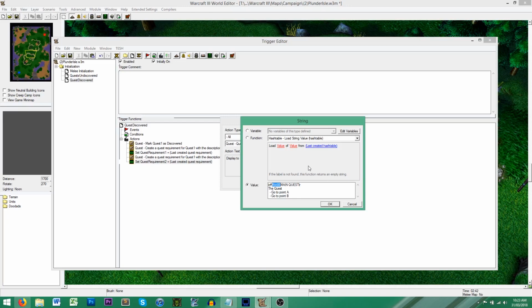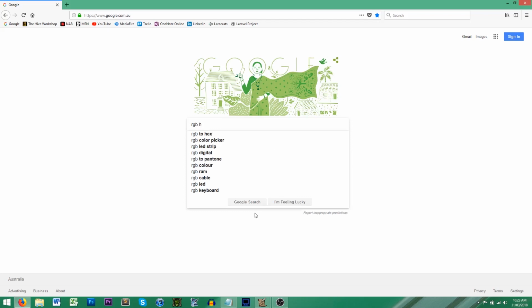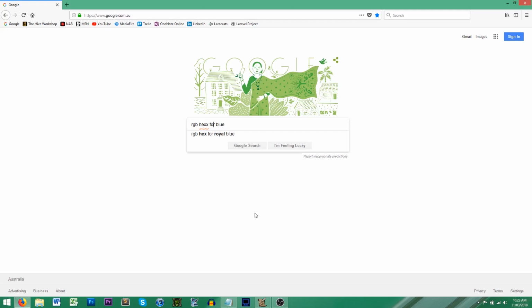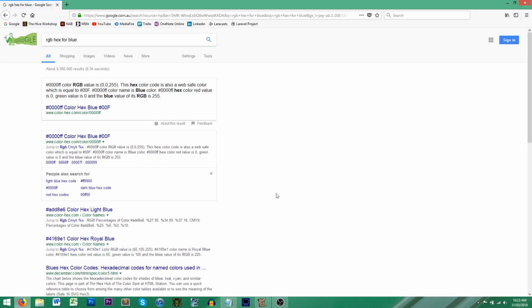And this color is for a goldish sort of color. But if you want to make use of your own colors when color coordinating text, then all you need to do is go into Google, for example, and type in something like RGB hex for blue. Now, for those of you who don't know what an RGB color is, it's essentially a way of identifying a color in the world of computers.